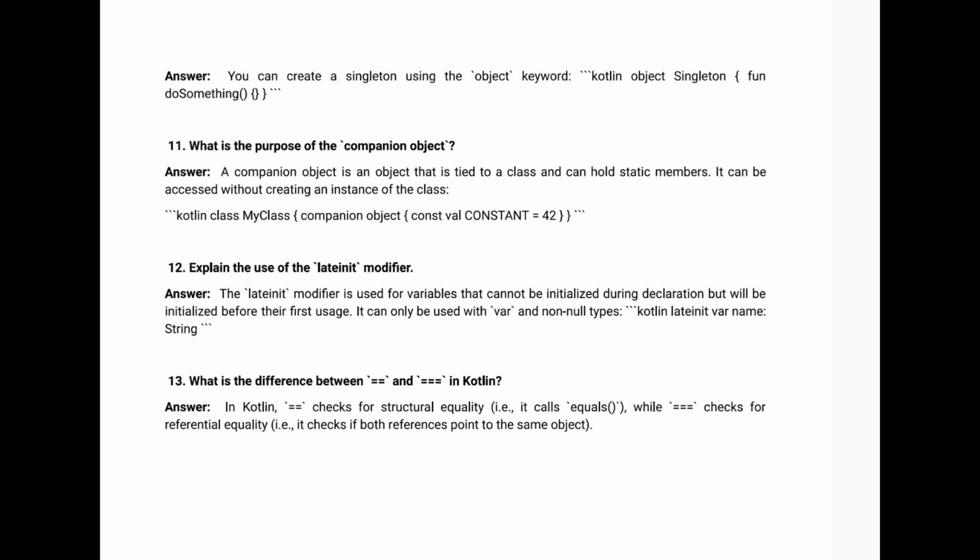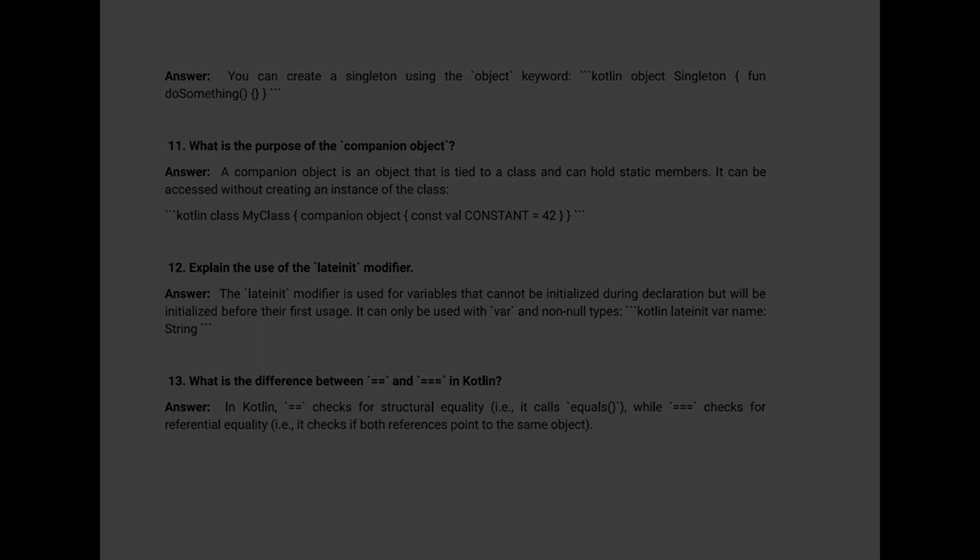13. What is the difference between == and === in Kotlin? Answer: in Kotlin, == checks for structural equality, while === checks for referential equality.